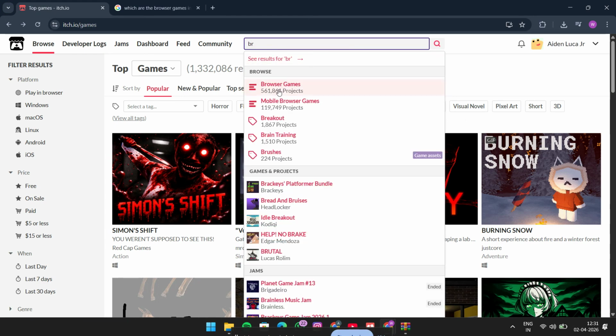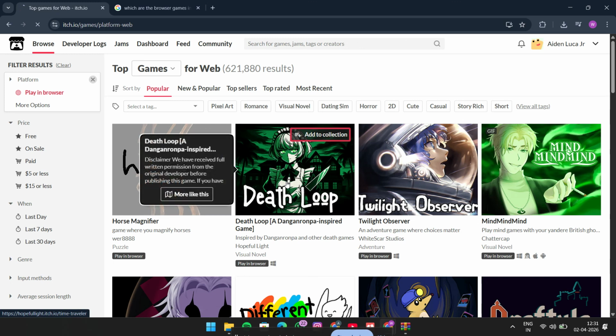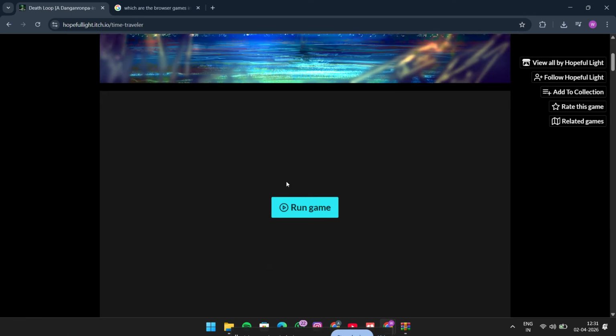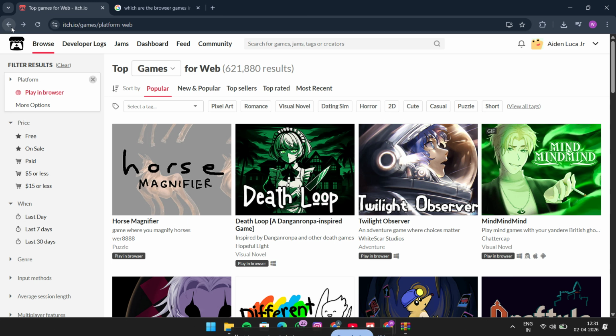If it says browser, that means you can play it right away online without installing anything. In that case, look for the Run Game button and click it. The game should load directly in your browser, and once it finishes loading, you can start playing immediately.